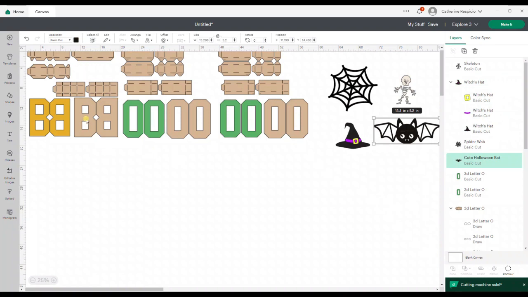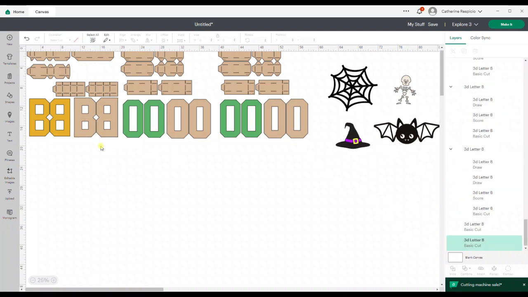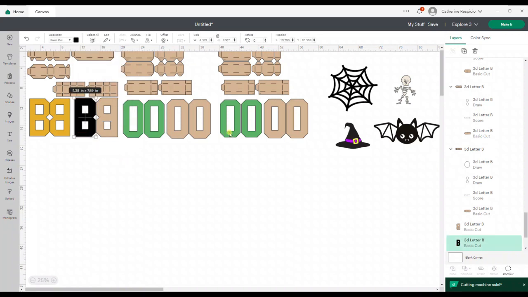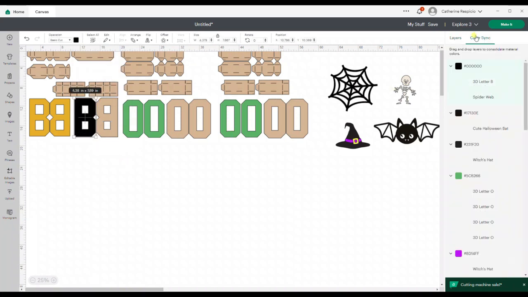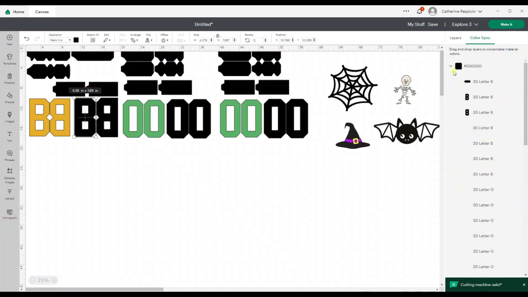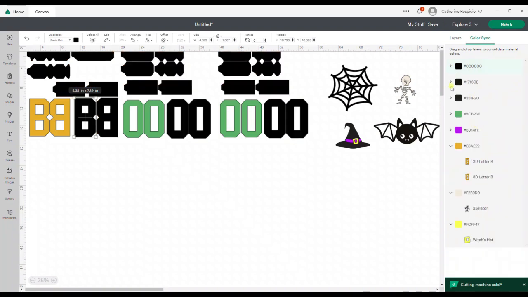Okay, so now I'm going to select one of the tan colored template items, and in this case I'm going to select B because I know all the templates for the 3D letters are tan. So I'm going to select B, and I'm going to color it black, and then I'm going to click color sync. And color sync is a nice way where you can change the colors of something very, very easily. So here are all the tan colored items. I'm just going to collapse that and then drag it all the way up to the section where the black letters are. And boom, now they're all black.